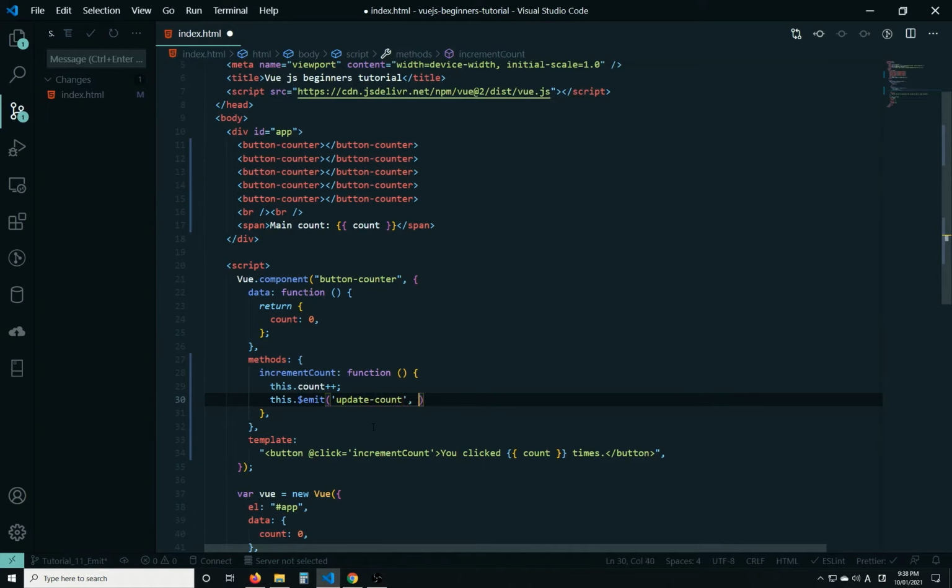Okay, and normally you can put a value in here, like 1 or something like that. But we don't need that for now, so we'll just leave it without a value.